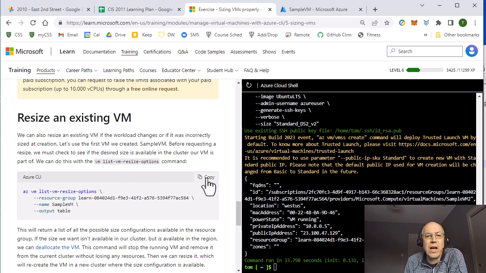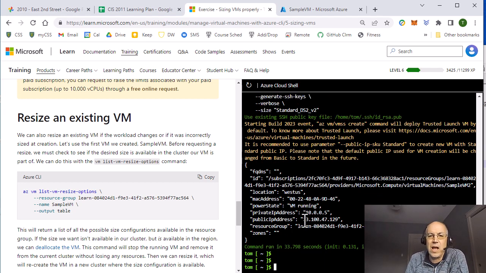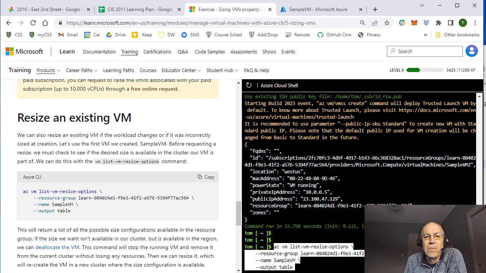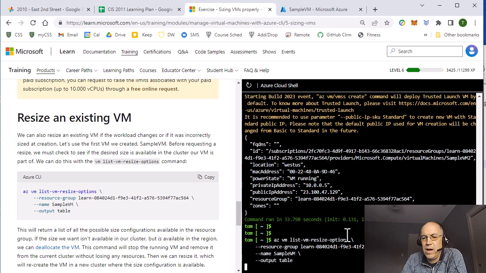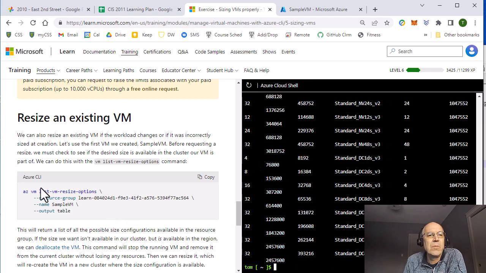So here's our resize command. I'm going to copy it now. It finally finished up creating that second machine for us, so that's done here. Okay, now let's do our resizing command here. I'm going to run that, and then we'll talk a little bit about it. Again, as it explains, you can read through this, specifying our resource group. Again, we're using this learning one, so it doesn't charge us for it. The name of the machine is sample VM, and the output here.